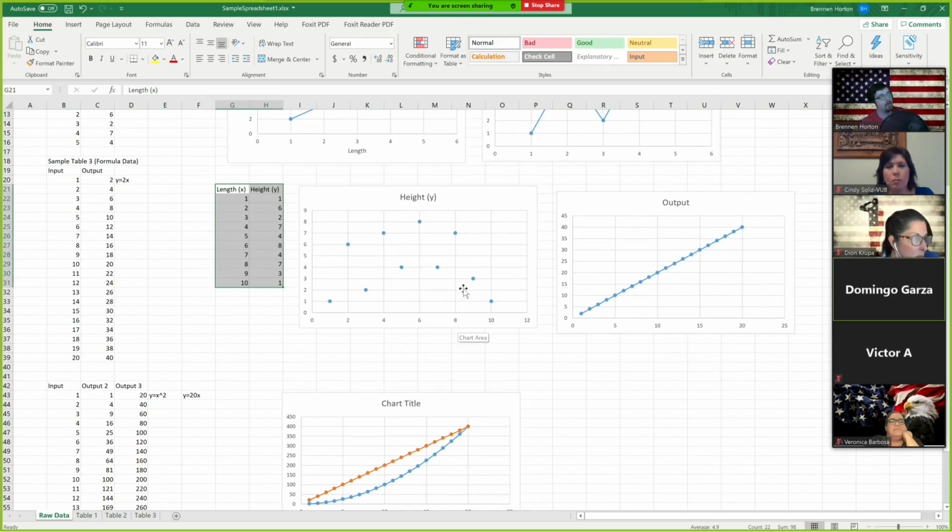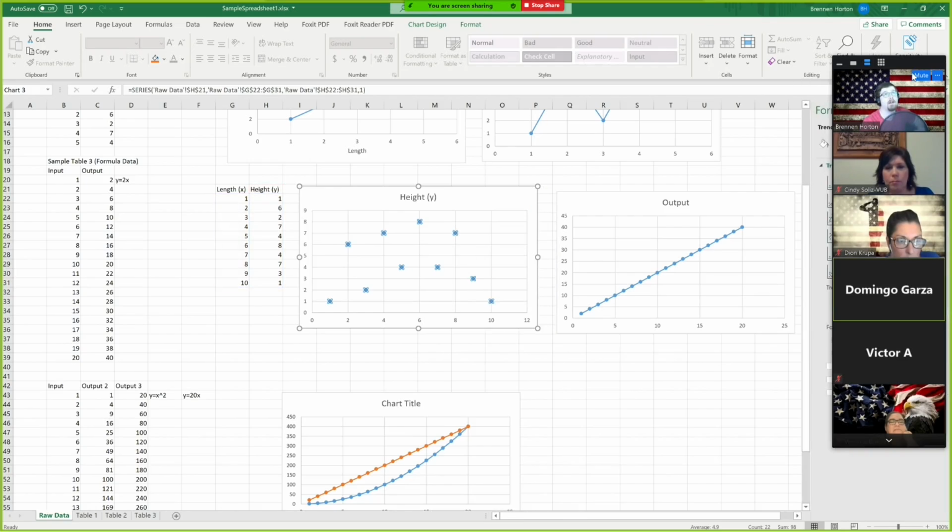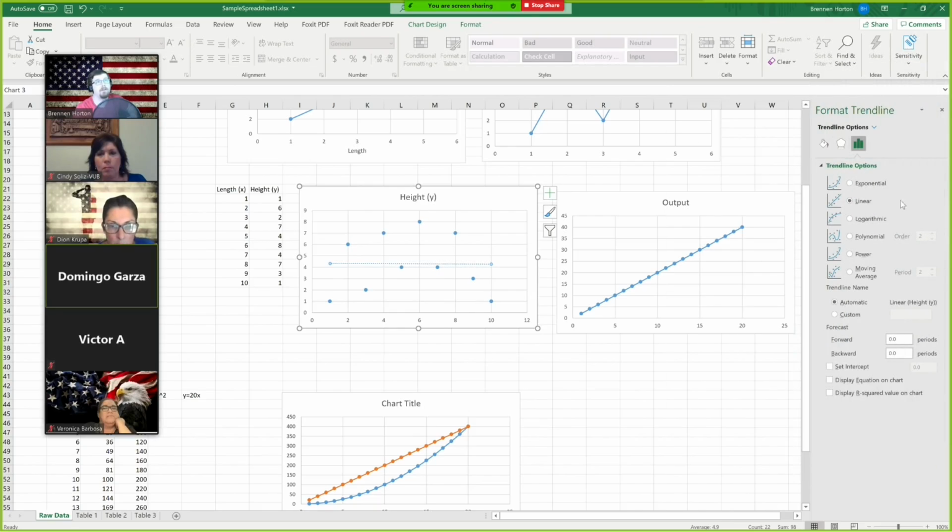Okay, so if I go in here and I right click on any one of the data points, it doesn't matter which one, you get the add trend line option here. When I click on add trend line, we have our trend line options. We have a number of different trend line options. Depending on the type of graph that you're expecting to see, you'll want to choose a type of line that's going to be similar to what you're expecting.